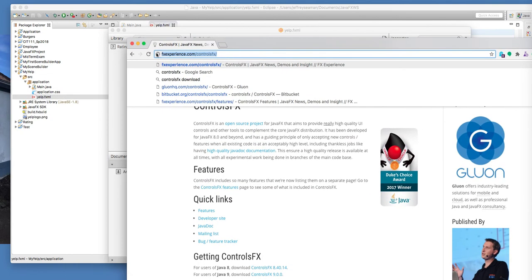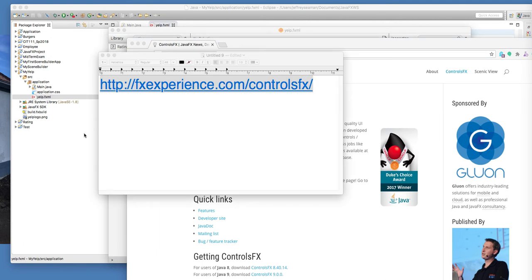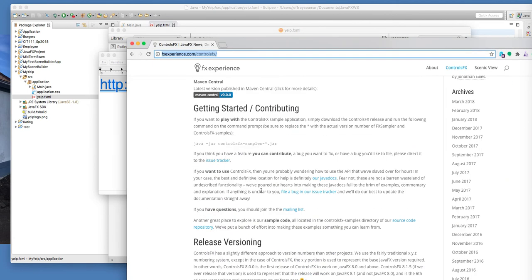I'm gonna pull it on here, fxexperience.com/controlsfx. Okay, once you get out here, let's actually make this font big so everyone can see it. All right, so hopefully you can see this. If you go to this website right here, fxexperience.com/controlsfx, you'll come to this page.